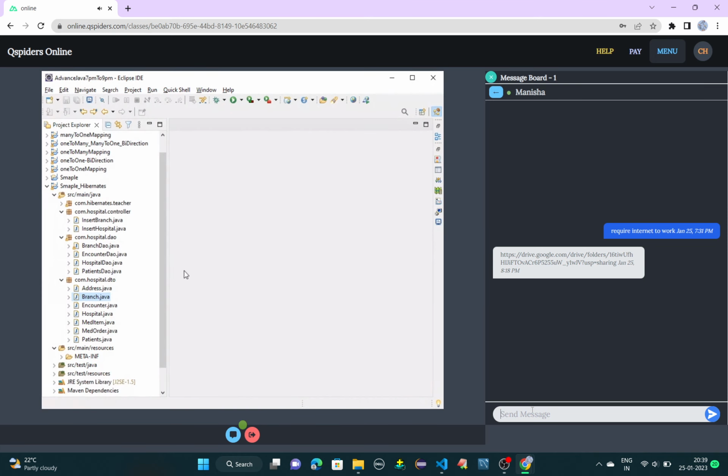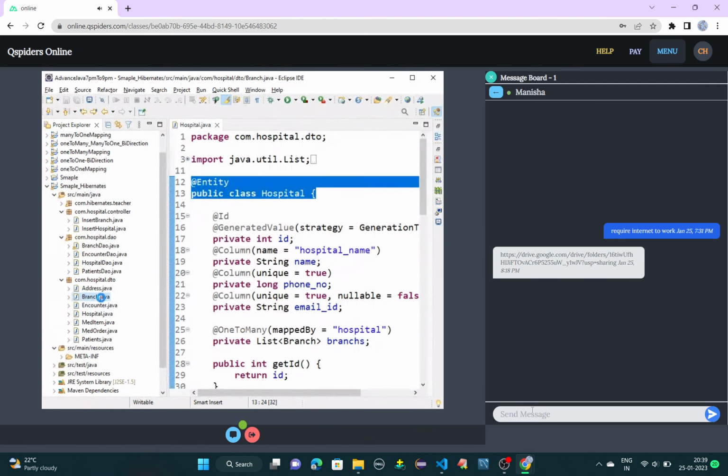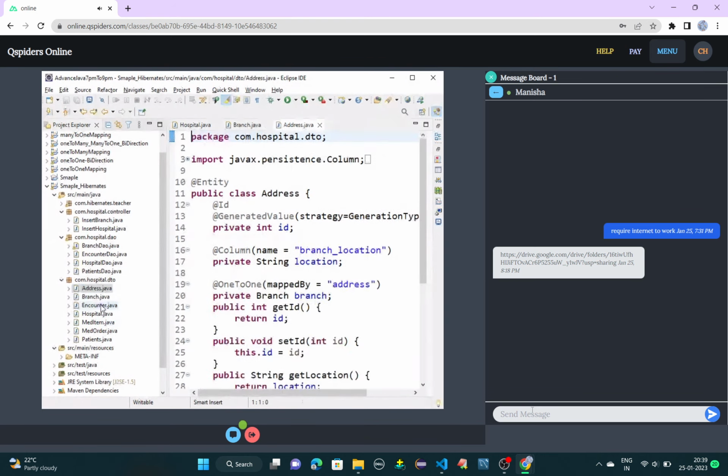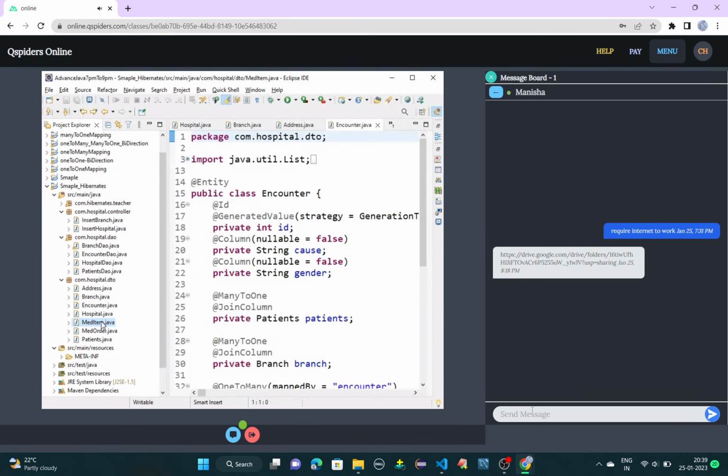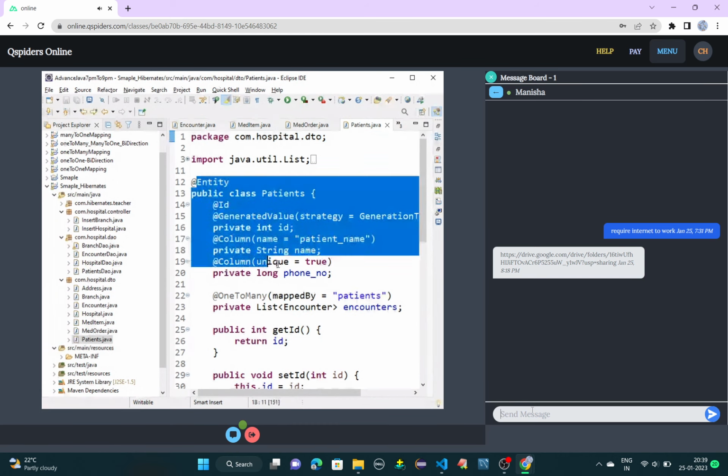Okay, Vishwajit, please look into the screen. Who was asking for DAO, DTO? So here in the DTO package, we will create entity classes. You know how to create an entity class, right? We will create entity classes for hospital, branch, address, encounter, med ID, med order, patient. All these entity classes we will create in DTO.